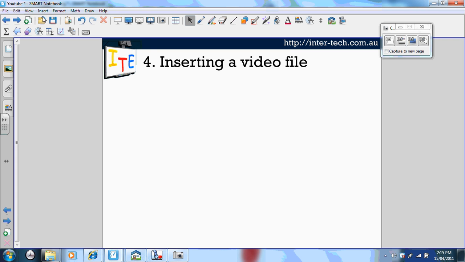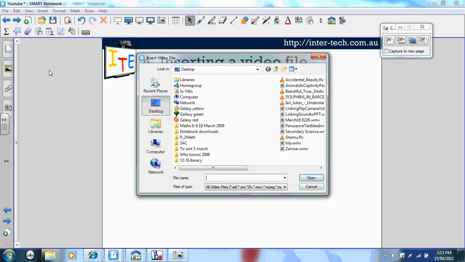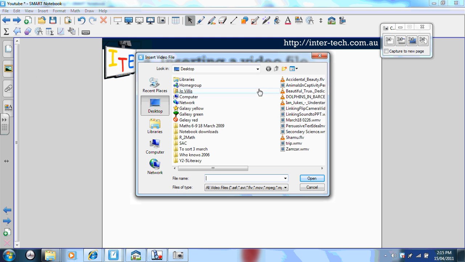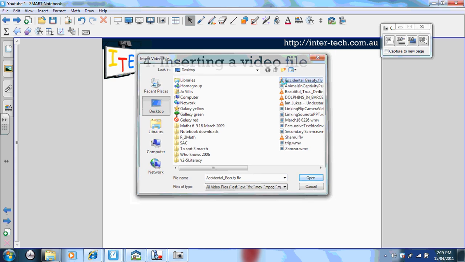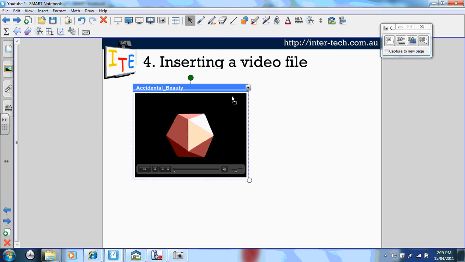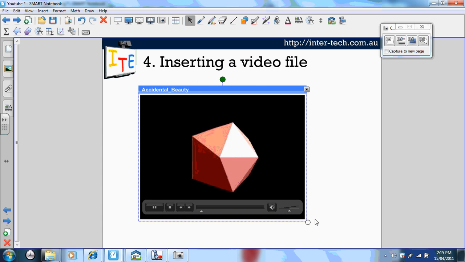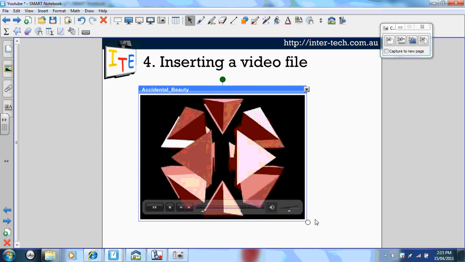To insert a video file, go to Insert, Video File, find your video that you'd like. With notebook software, it needs to be in FLV format. You can see now I have a video playing within my notebook document.